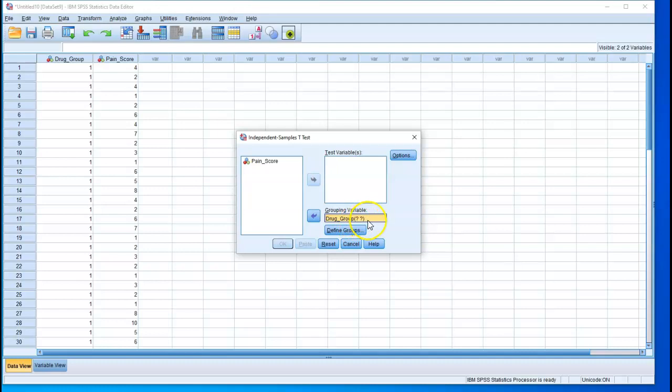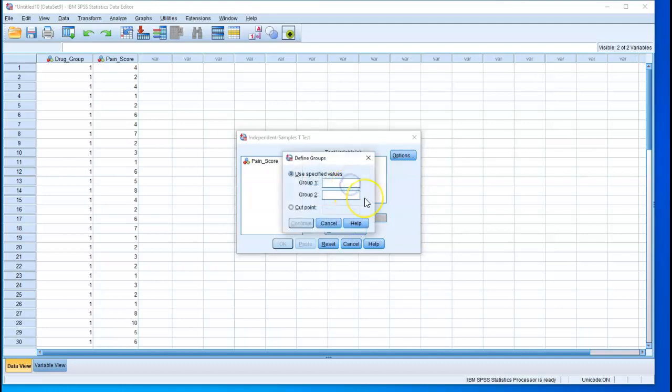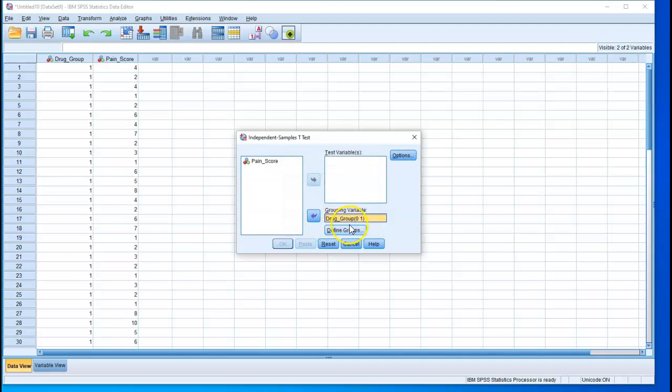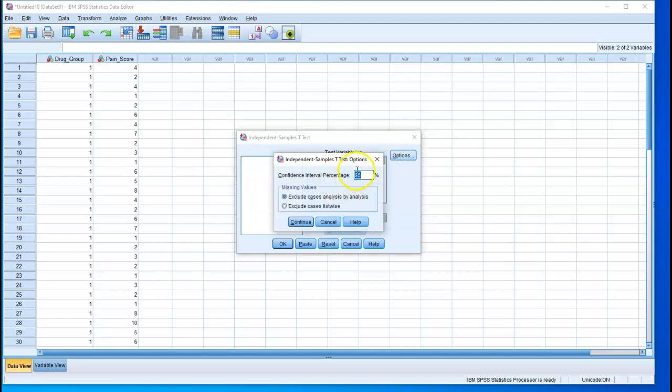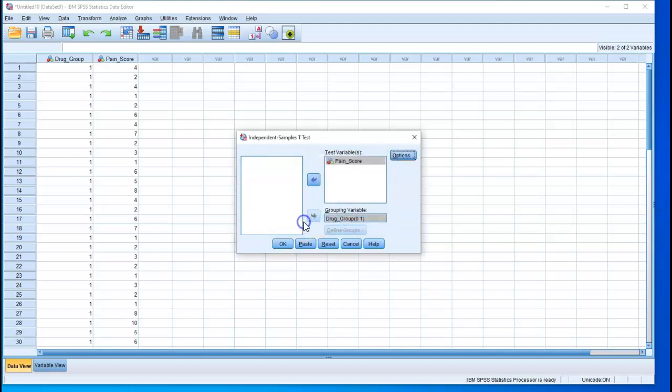It wants to know which two groups you're comparing, because sometimes you might have 5 groups, but you really only want to compare 2. So we have to click on Define Groups and say we're going to compare group 0 and group 1. Those were our placebo and drug groups. Then just say Continue. And then you'll see the 0 and 1 listed there in parentheses. The test variable is our dependent variable. In this case, it was pain score. Under Options, we're going to leave the confidence interval at 95%, and then just say OK.